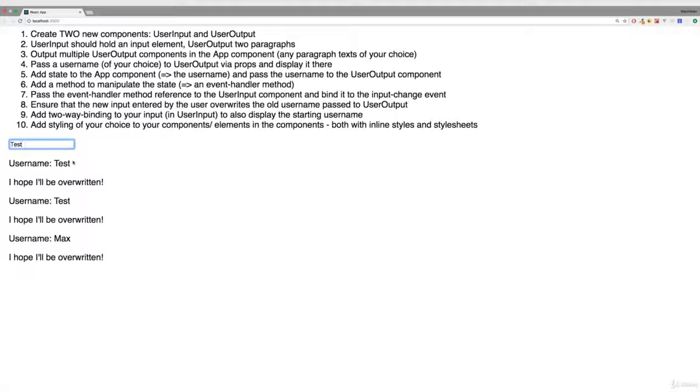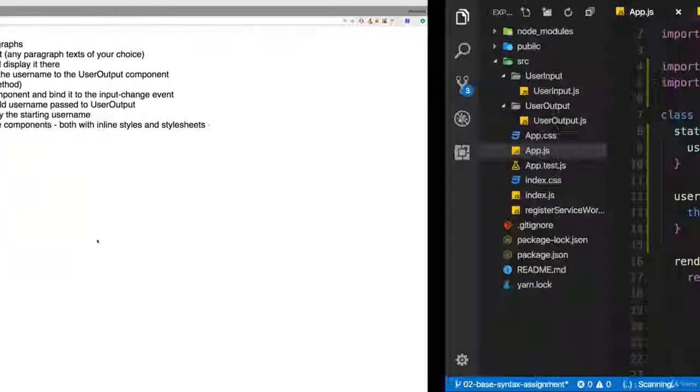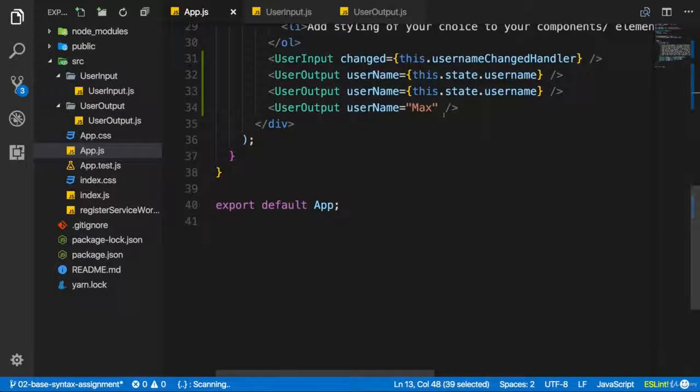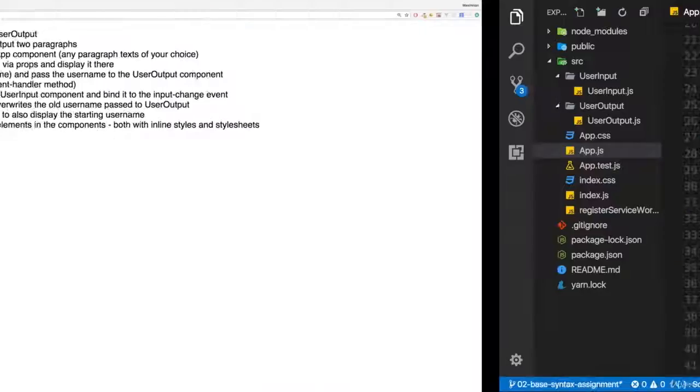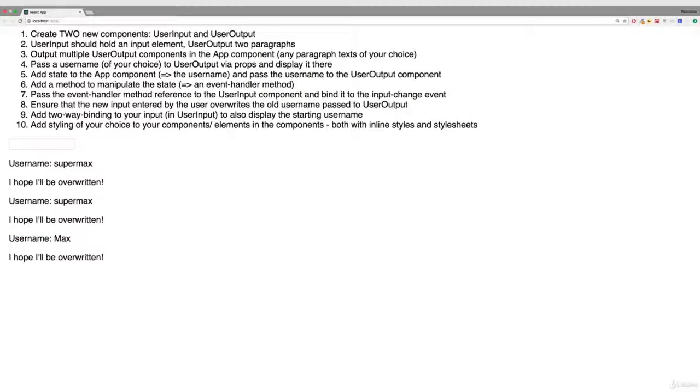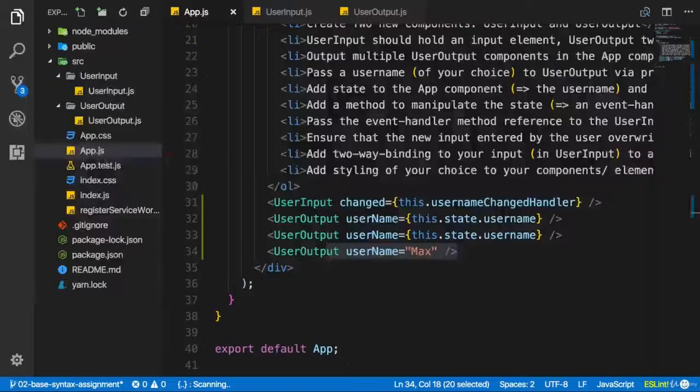And you see that in all the components where I did pass state as the username, or state username as the username, it will overwrite it. It won't overwrite it down here, because max there is simply hard-coded. Now let's also set up two-way binding, so that when we load the application, we also actually see our current username, supermax, in the input field, instead of an empty input.